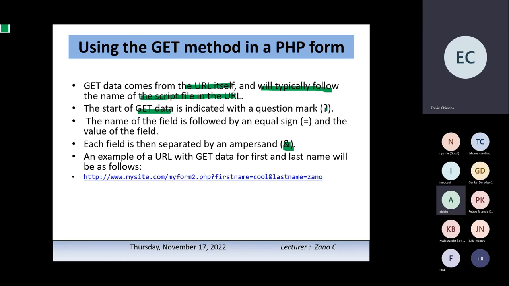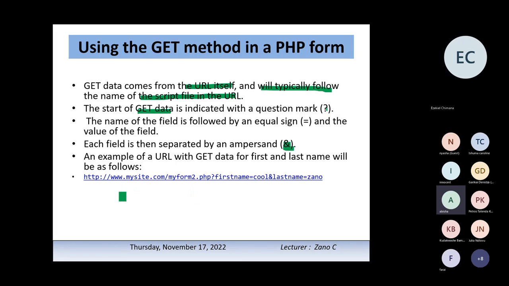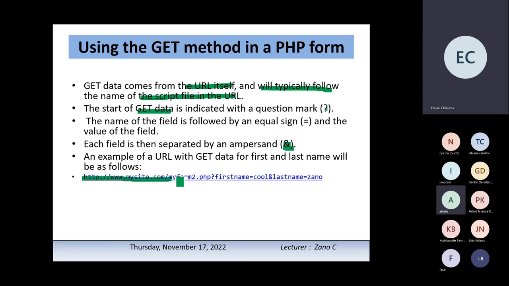If you use GET when posting the form, you get this URL, and after the question mark it will start to append the form elements, like the first name and its value, last name and its value. So it will be just visible as that on your URL.